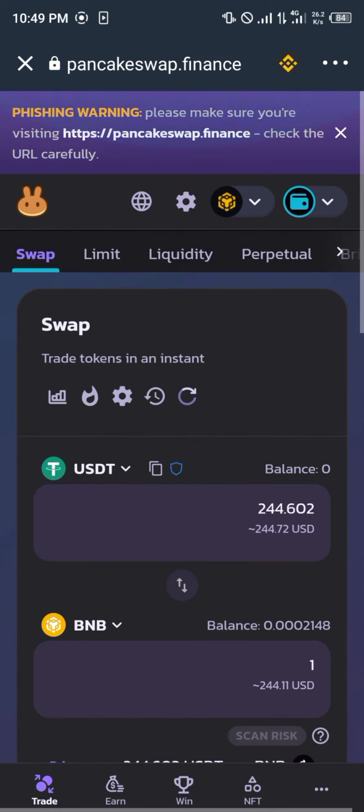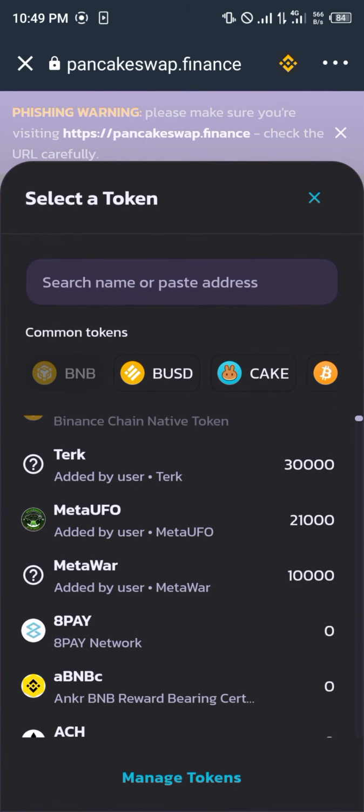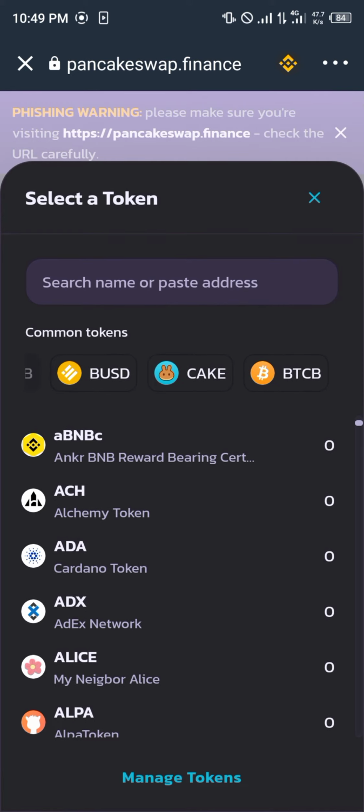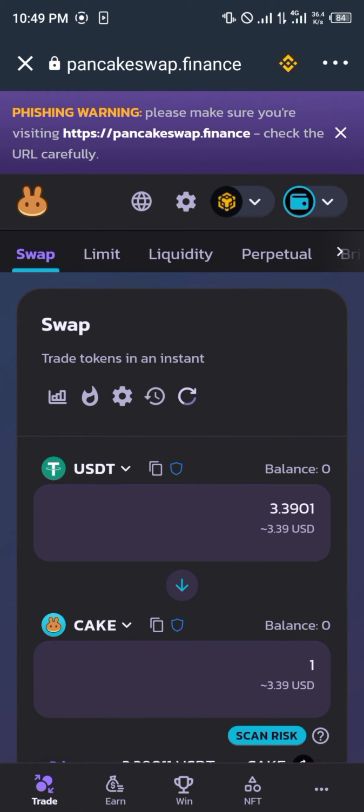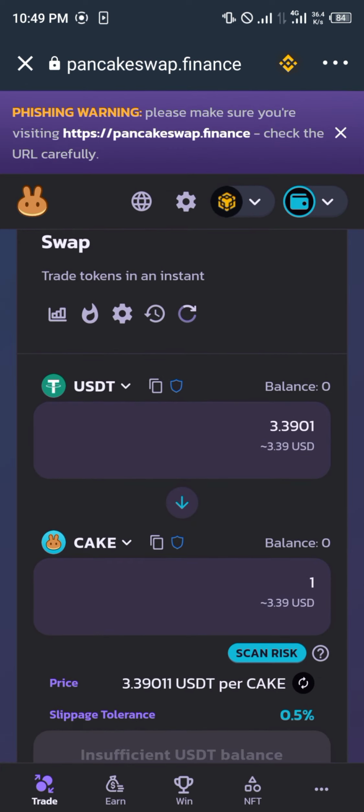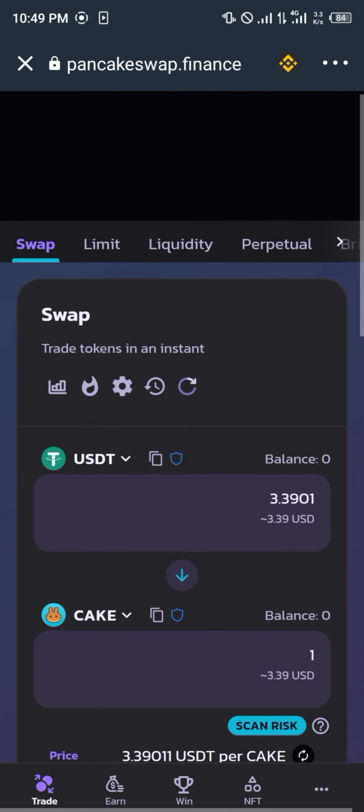Alright guys, the amount you chose to swap or sell varies from coin to coin and from the medium or ways in which you're selling. Like we could also use cake coin, and in order to get one cake, it's going to cost about 3.390 USDT, and that's basically it guys.